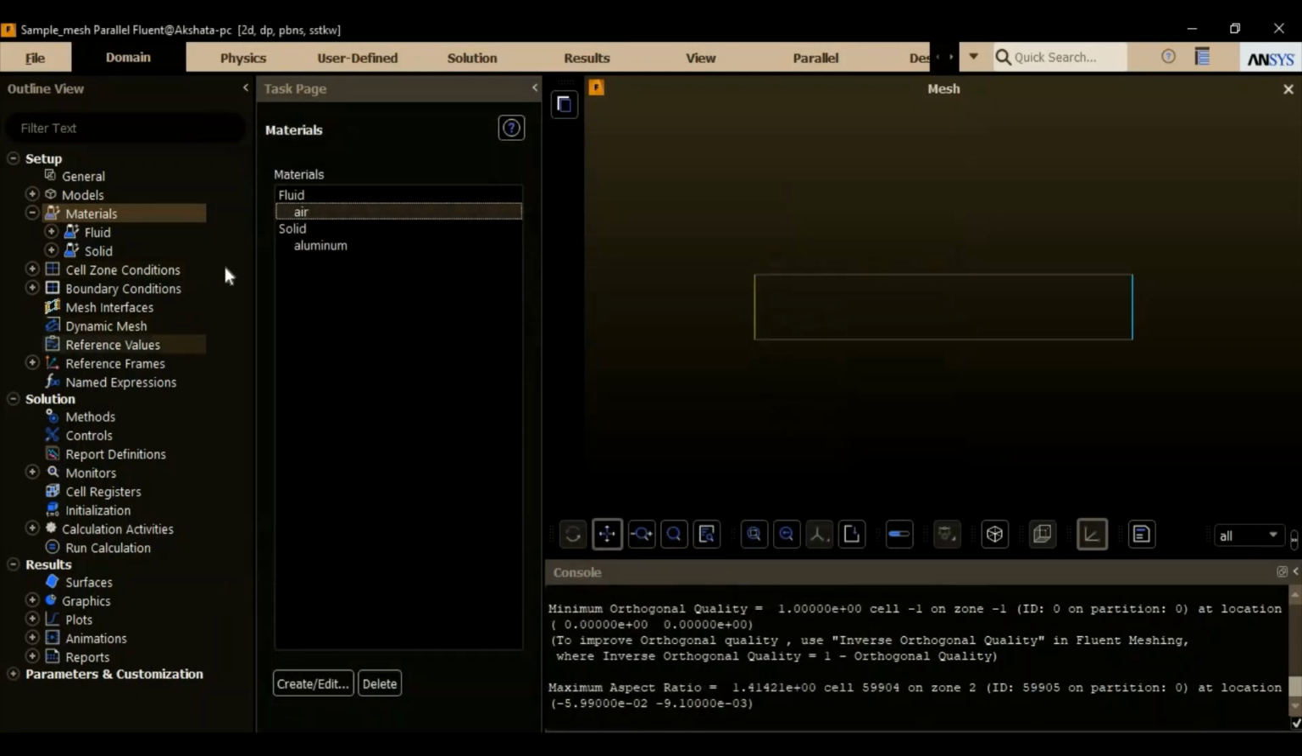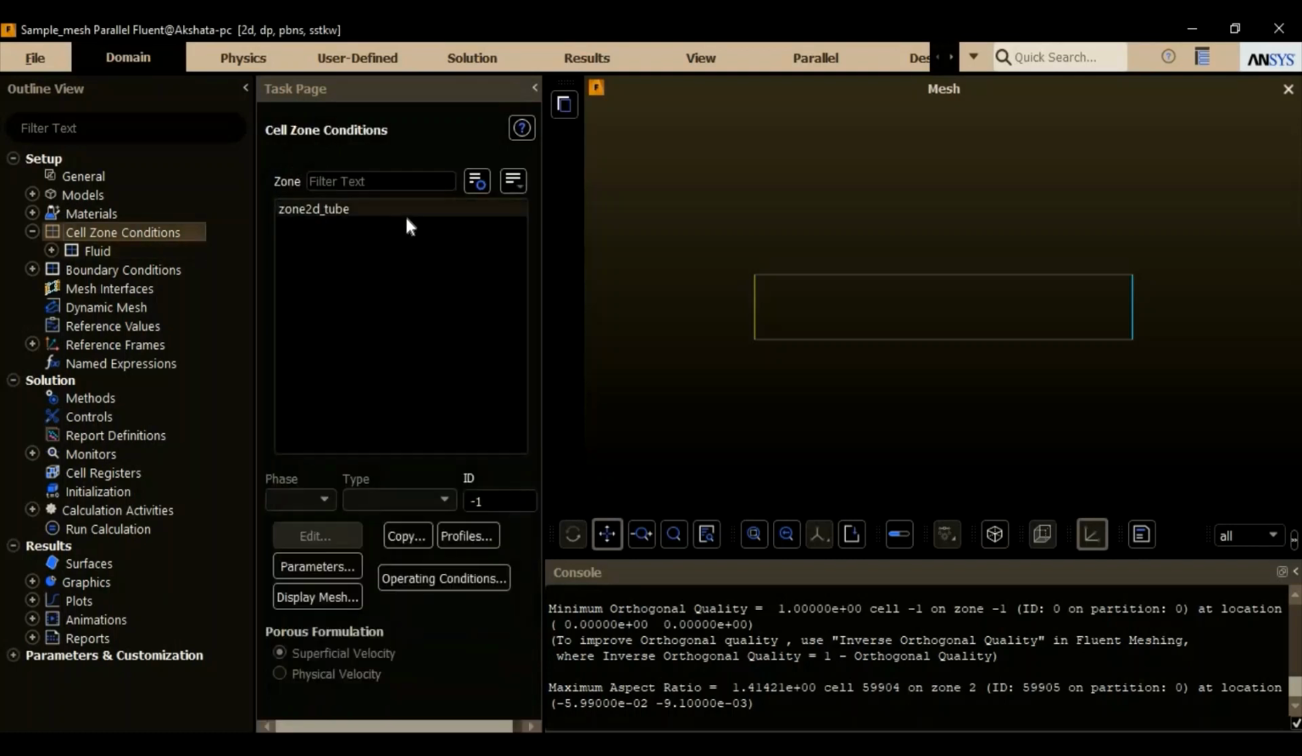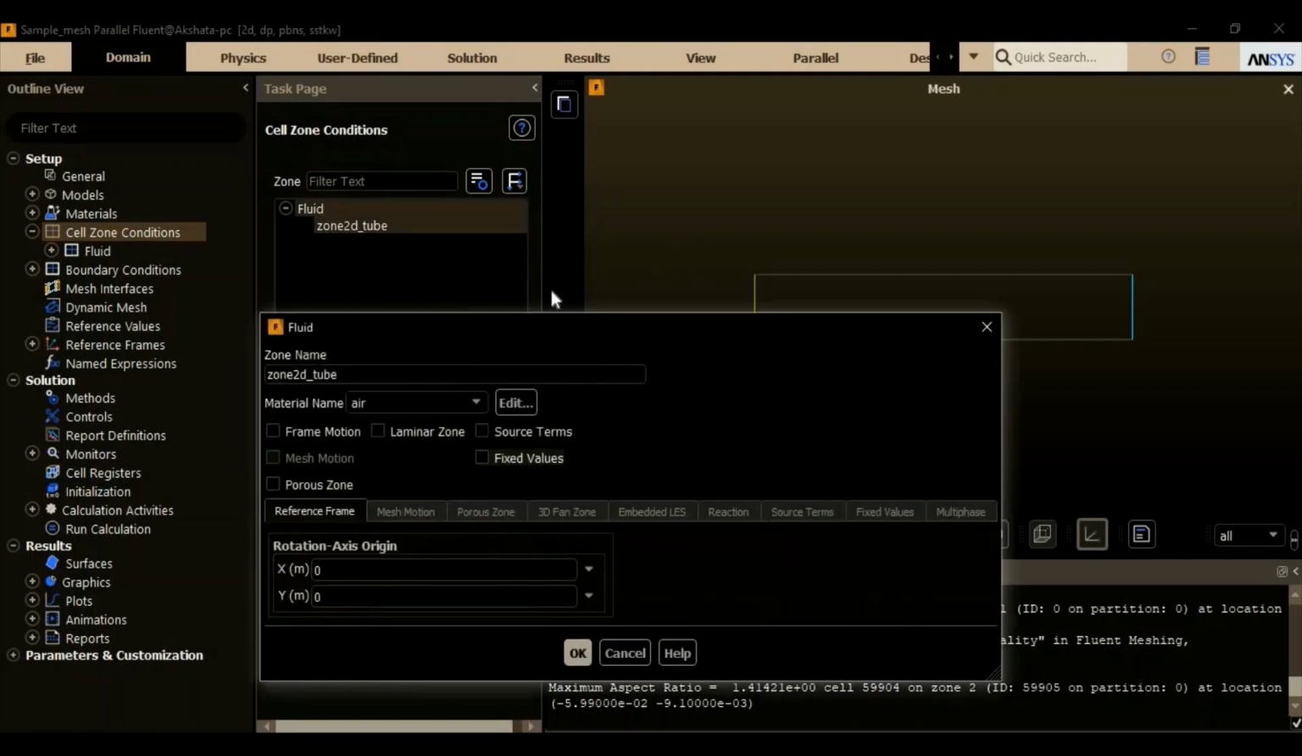So I'll just close this. Next it is cell zone condition. So particularly, I'll just make it the zone type so we can identify. So here particular cell zones, that is for fluid and solid, what all cell zone conditions we can give. So this is a fluid, so I'll just go into edit and we can see what all conditions we can change.